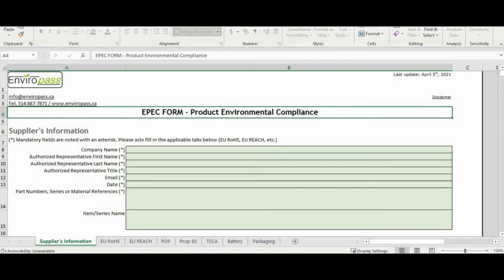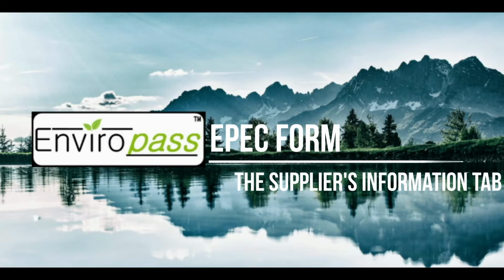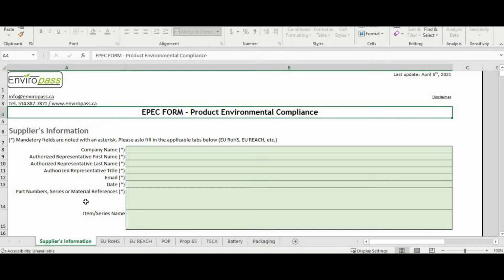You can see different tabs at the bottom of the Excel window. Not any tab applies to any inquiry or product. This general tab is always obligatory, and most fields are noted with an asterisk. They are mandatory. Please fill in the fields. Here is an example.